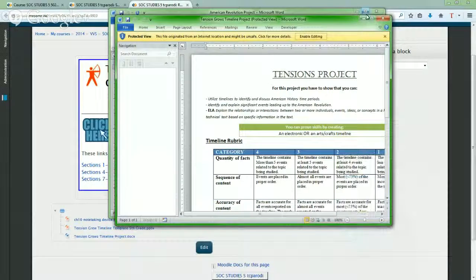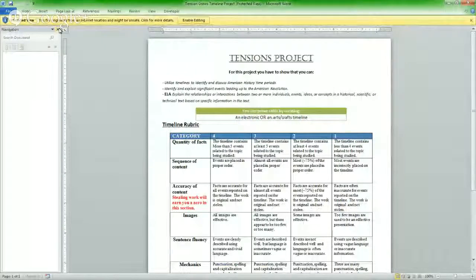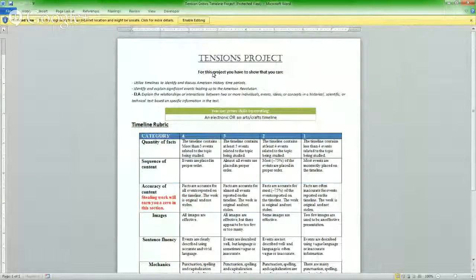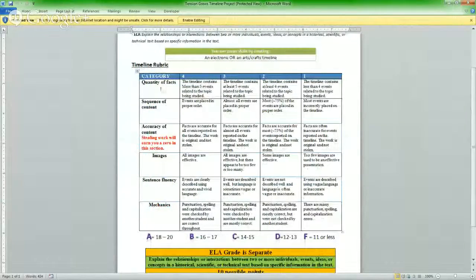Let's take a look at your rubric. Your rubric looks like this. It says you have to prove all this stuff, which we've already read, by making an electronic or an arts and crafts timeline. The things you're going to get graded on: quantity of the facts. The timeline must contain 5 events. If you have more than 5 events, you get a 4. If you have at least 5 events, you get a 3. The chapter has to do with more than 5, so don't worry about that.